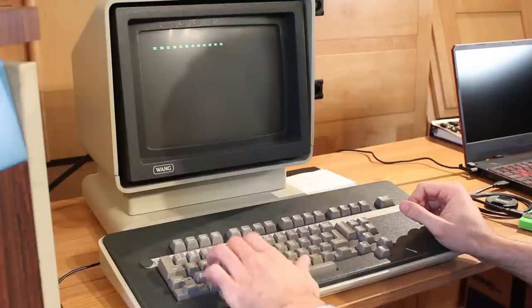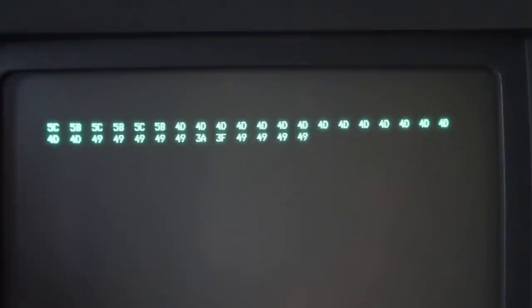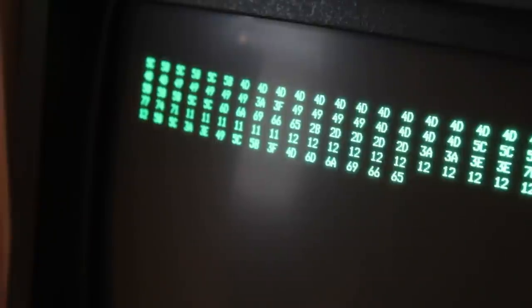Oh, we get D and just D. D is 4D. I think this is actually a failing of the keyboard and not of the software. I think we have a lot of dead keys on this keyboard. It seems like the majority of them don't work.